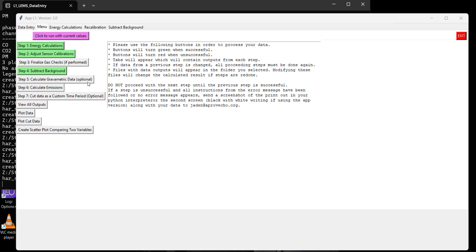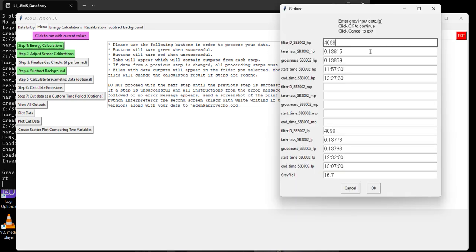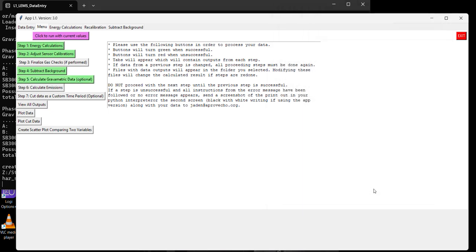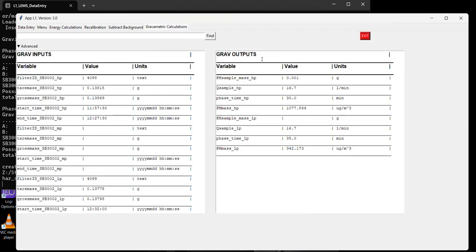Gravimetric data will be next. In this case, we did use filters for this test, so we can enter the ID number for our filter for high power. If we use medium power and low power, they would go down here, as well as the tare mass and the gross mass of each individual filter, or the clean and loaded weights. Click OK, button's gone green, so we can check our gravimetric outputs, information about phase time, PM, etc.